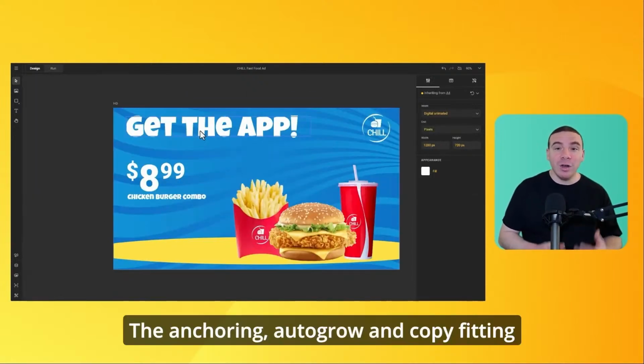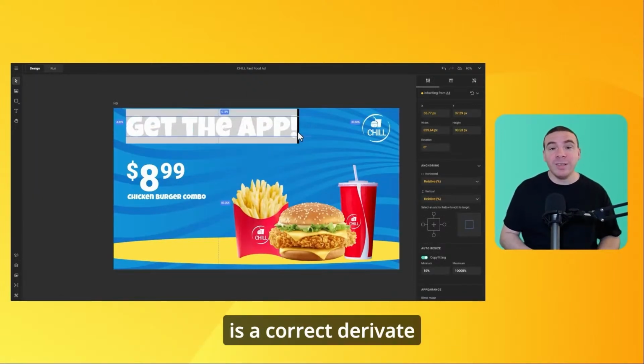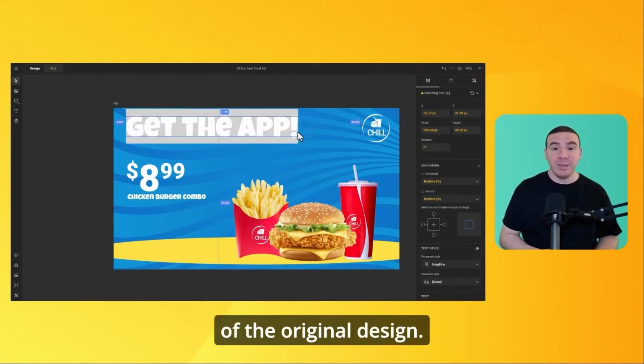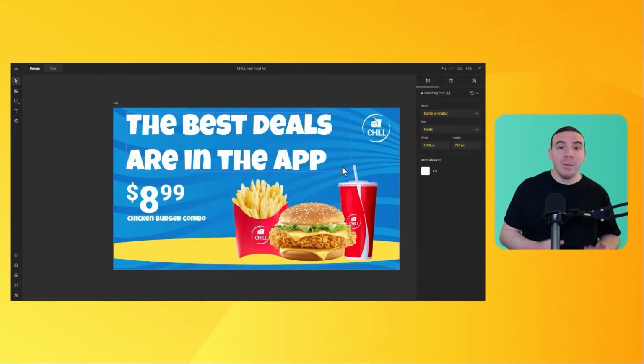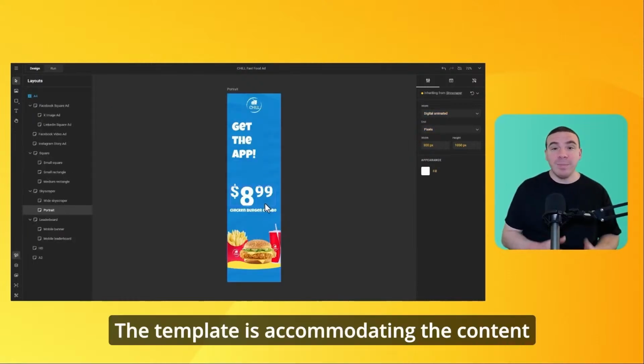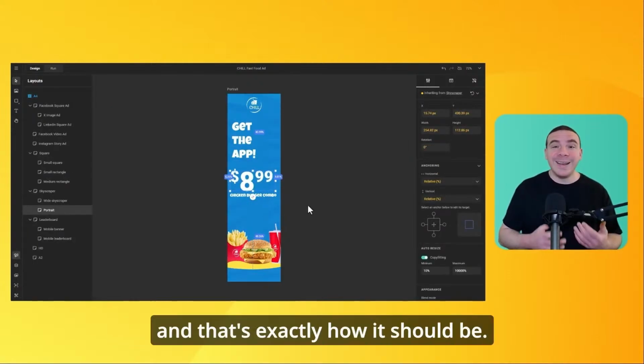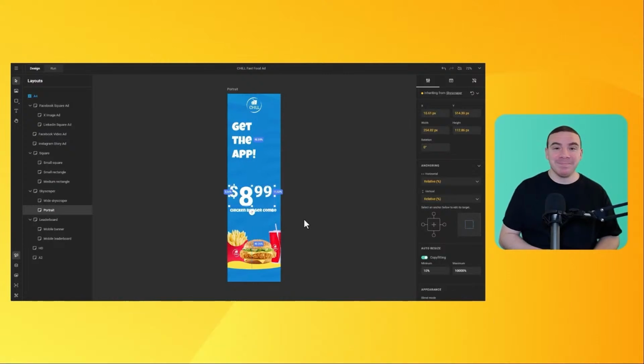The anchoring, auto grow, and copy feeding ensure that the result is a correct derivative of the original design. As you can see, our content is not adjusting to the template, but rather the other way around. The template is accommodating the content, and that's exactly how it should be.